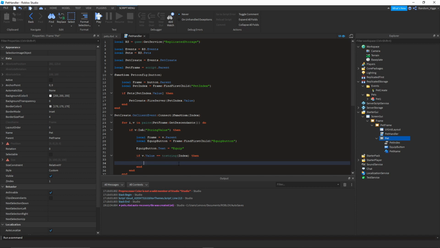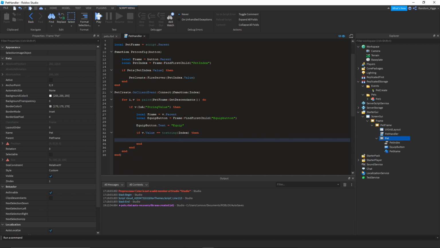Then you just want to finish this whole thing off with equip button dot text is equal to equipped. Now you can have this custom, like you have equipped this pet or something like that, but I'm just gonna have it set to equipped. So that's this function, both of these functions entirely done.